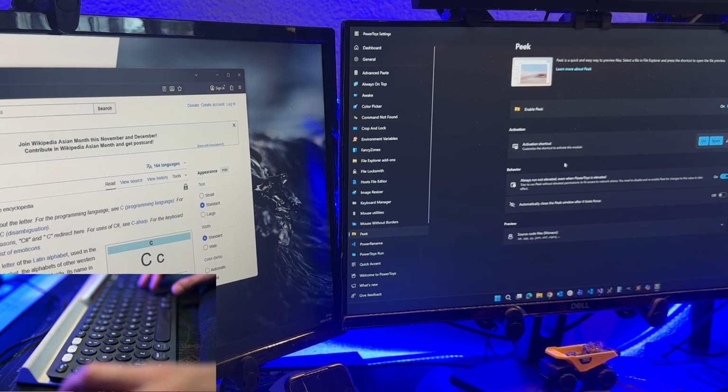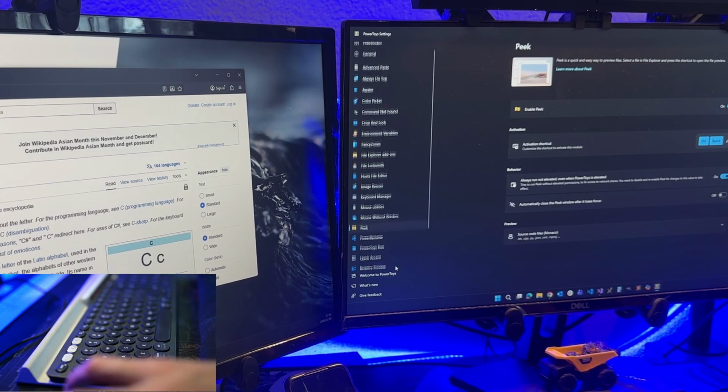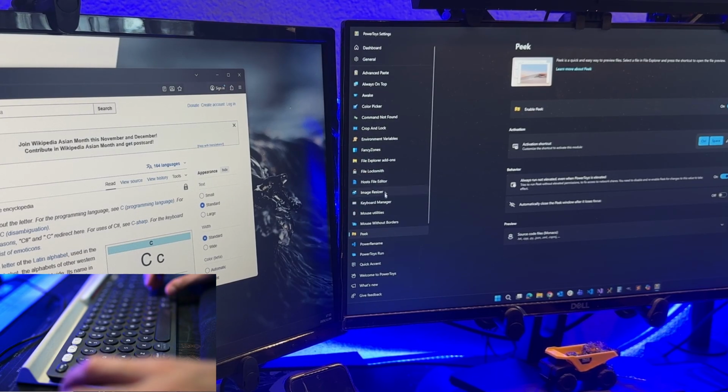You're welcome to download it and play around with it. It's really cool. I think the ones that I use the most are probably Always on Top, Peek, and FancyZones. Those are the three top ones that I use. So that's a couple of shortcuts. I hope they can make you a little bit more efficient.